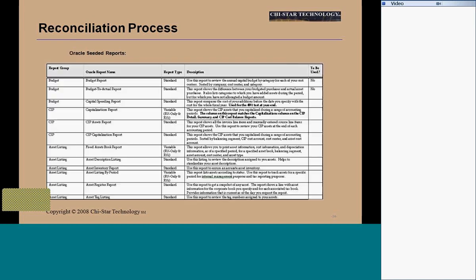One thing that I wanted to put into the slide show, we're not going to walk through every single one of these, but if you want to go out on the website and pull down this presentation, you'll be able to see every single standard report that Oracle has, the name of that report, and a description of what that report will generate. So these next slides just give you all of the seeded reports out of fixed assets.